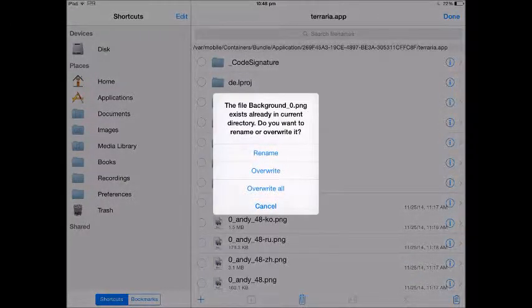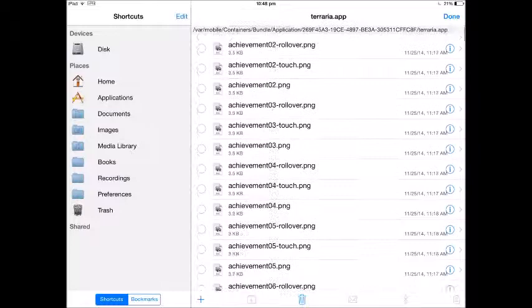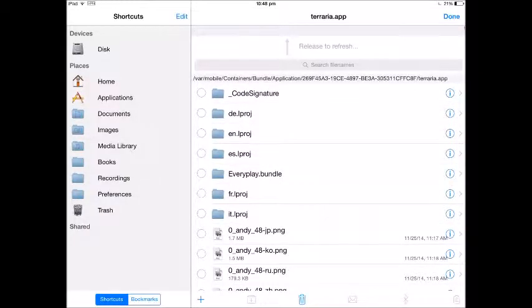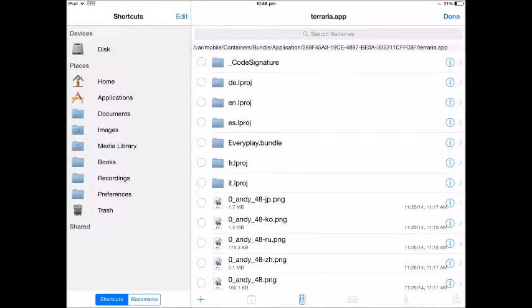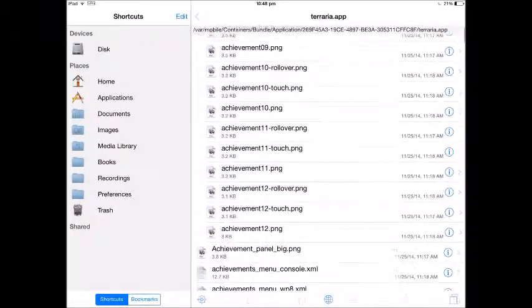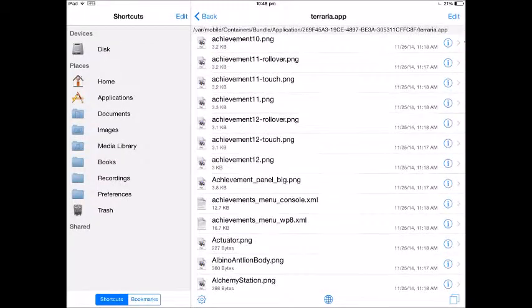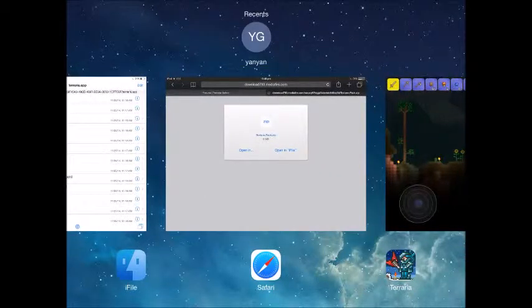Now we'll come up with a pop-up saying this file already exists. If you want to rename or override it, you press overwrite all, but I'm not going to do that because I've already done it. I'll press cancel. But you guys press overwrite all, but make sure you check for incorrect names because that can make you crash. Now, once you've done that, press done, and switch back to your Terraria.